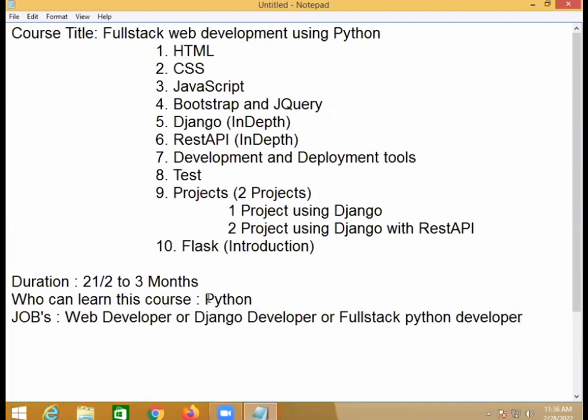And who can learn this course? Those who are learning Python or those who have finished Python can do this particular course. And as for jobs, you can apply as a web developer, Django developer, or full stack Python developer, right?